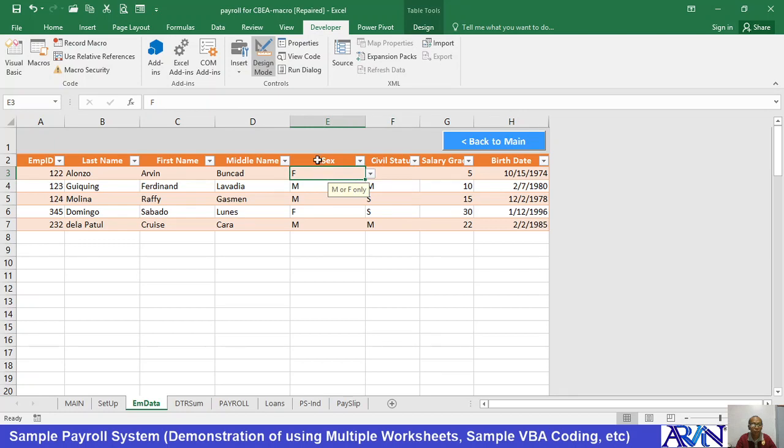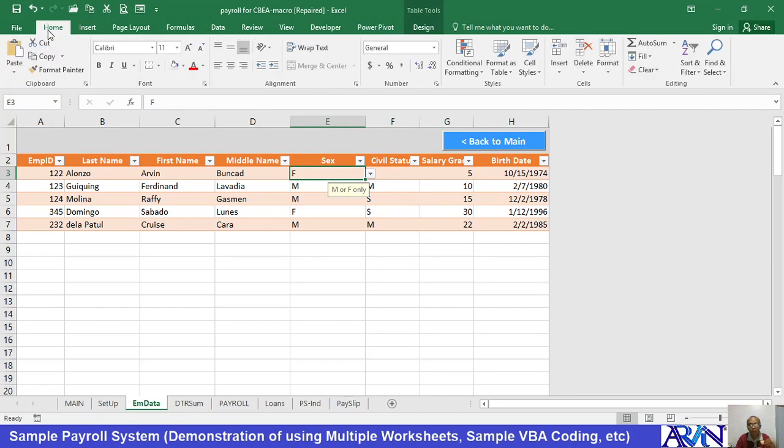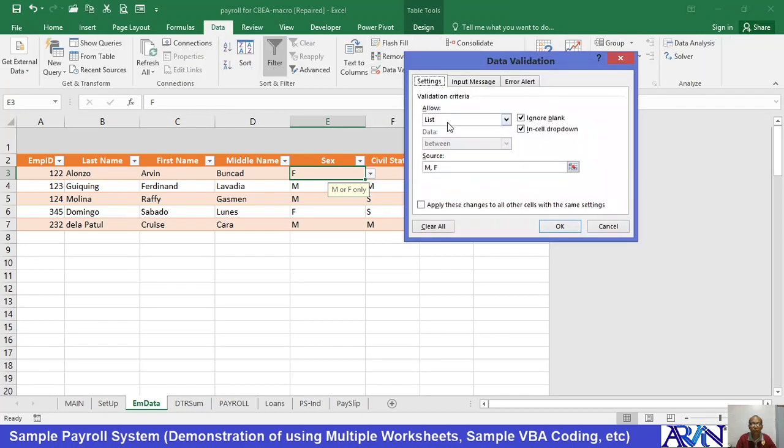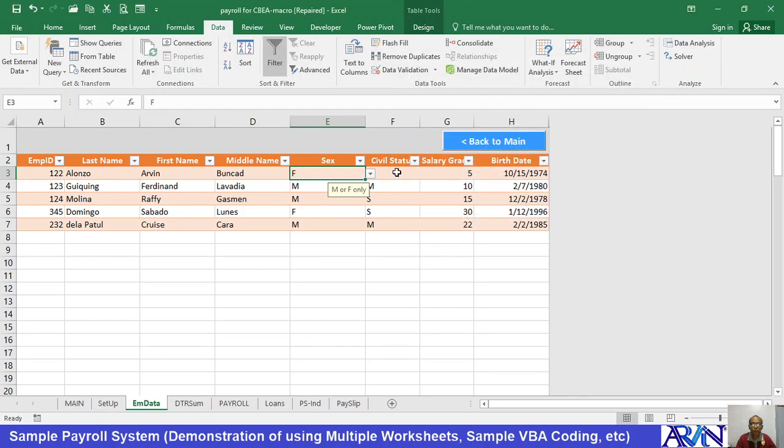Okay, so just to review you on the use of data validation. So we have here data validation, we have a list, and the source is M or F. Okay, so that's a data validation for sex. The same is true with the civil status. For the salary grade, there's also a data validation, and the range is between 5 to 30. Say for example that the salary grade starts from 5 and it will end up to 30.